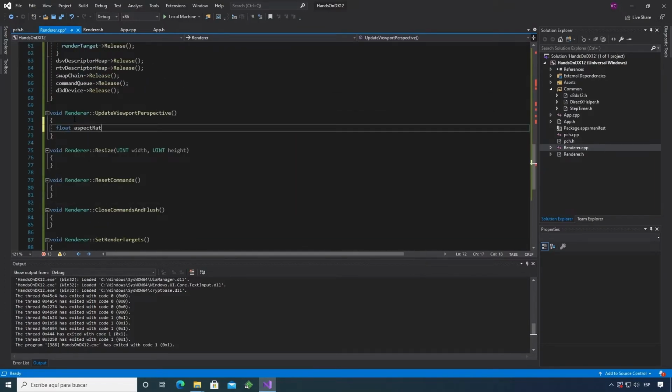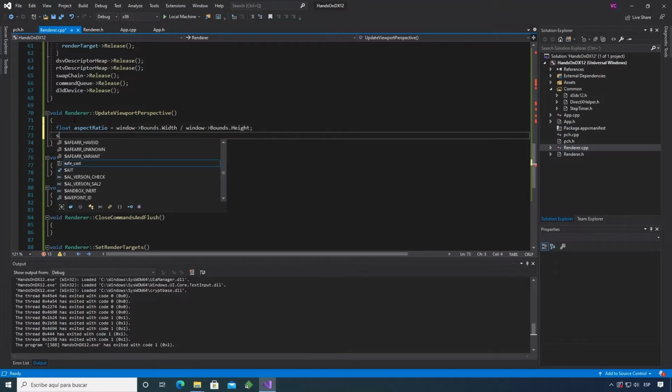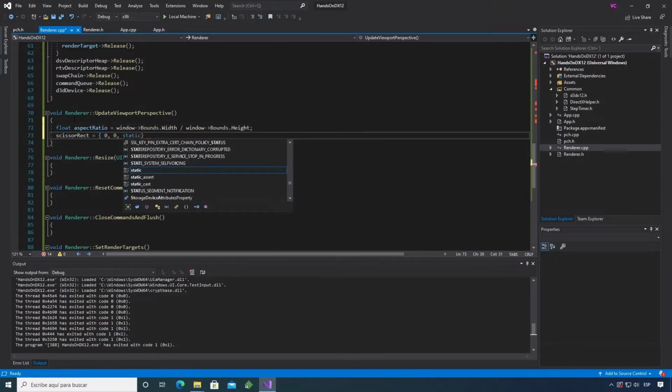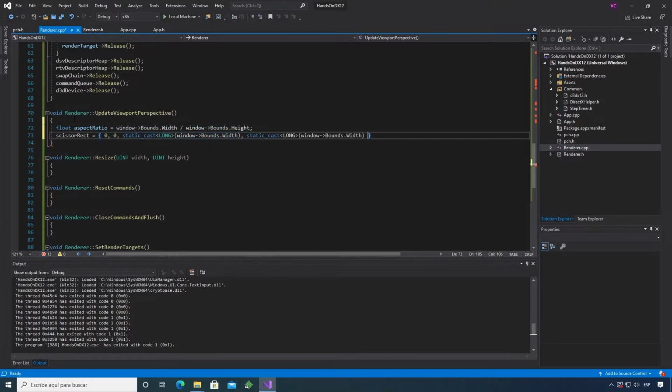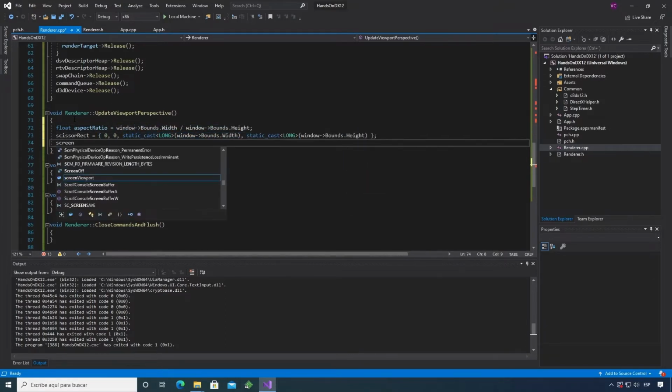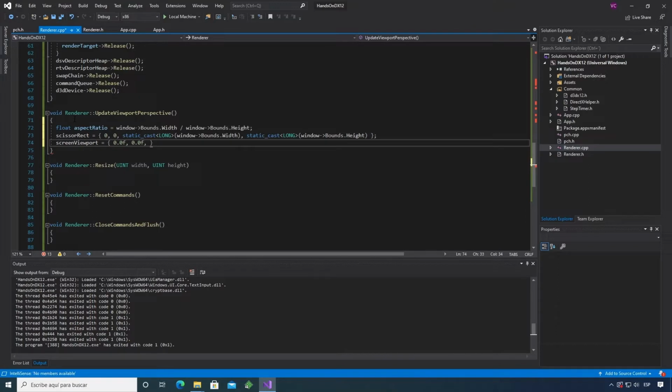In renderer update viewport perspective, calculate the aspect ratio, dividing the width by the height of the window. Also define the scissor rect from the coordinates 0, 0 to the width and height of the window. With the same attributes, create the viewport but passing 0 as the near plane and 1 as the far plane.